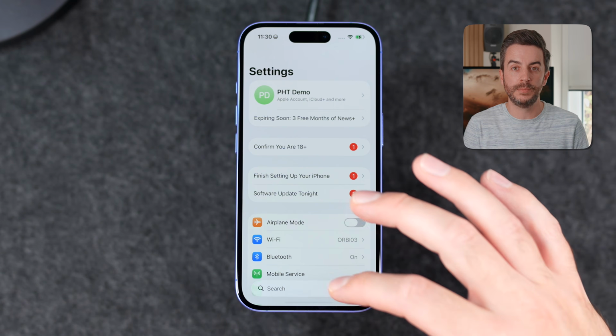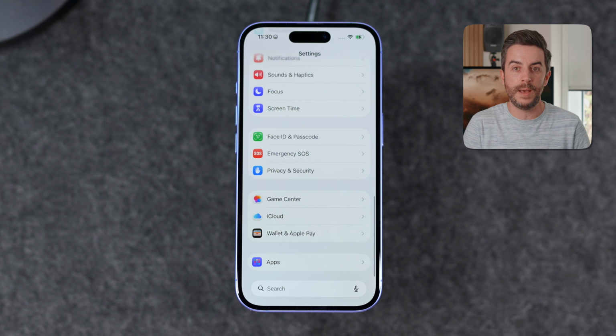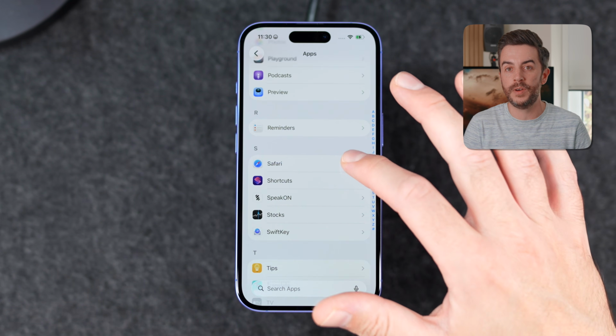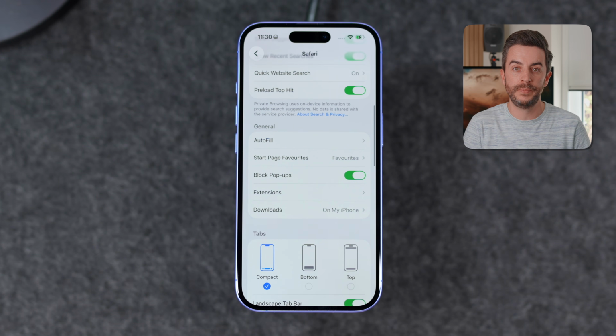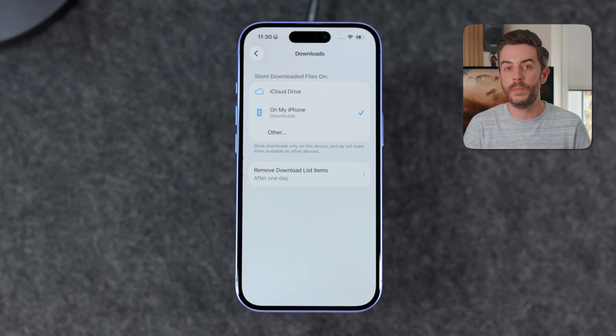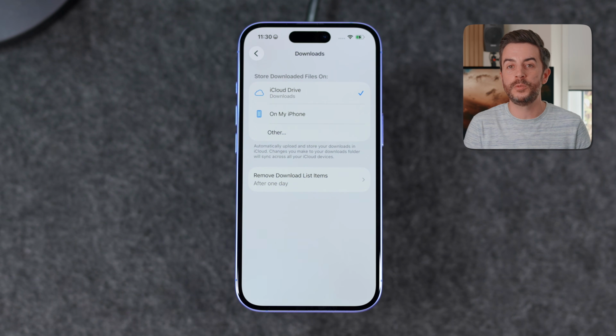Head into Settings, scroll all the way to the bottom and choose Apps, then scroll down and choose Safari. Scroll down to the General section and tap into Downloads. If yours is currently set to On My iPhone, change this to iCloud Drive. You can choose other options here if you wish, but simply changing this to the Downloads folder within iCloud Drive means that anything you download on your iPhone will also be synced to iCloud. That means you can access those files later on your Mac, iPad, or any other connected device.